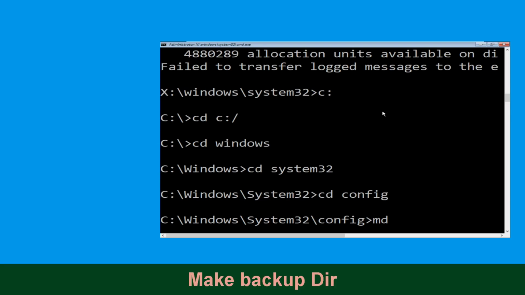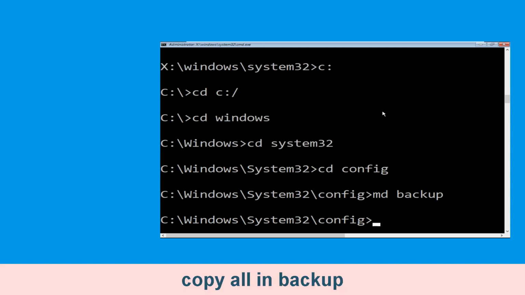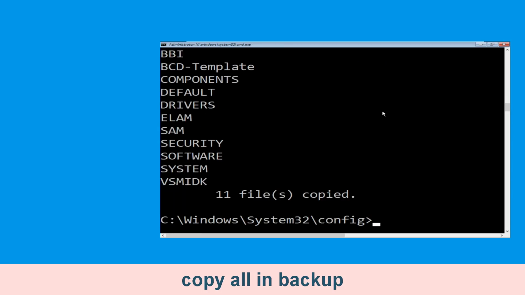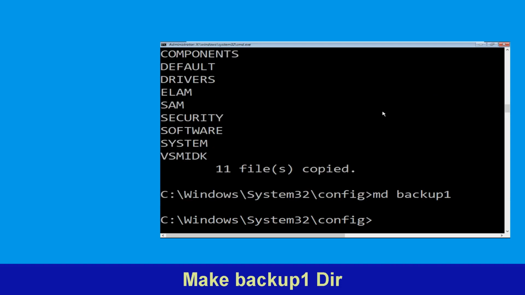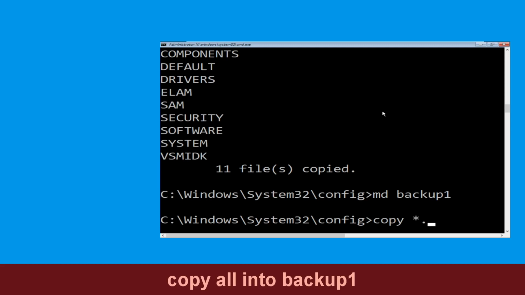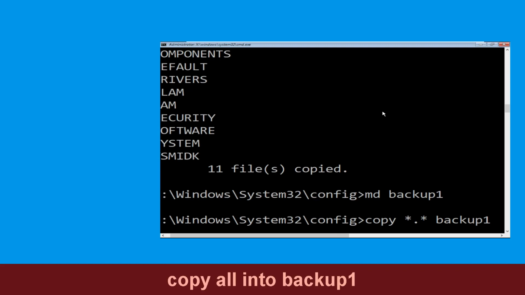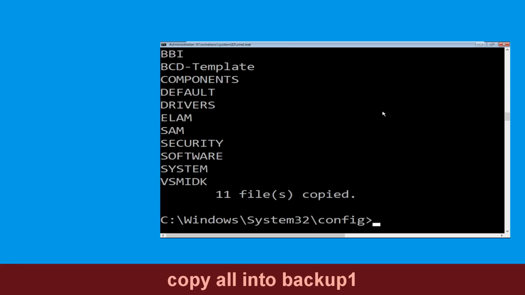Now type md backup and simply hit enter. Now type copy * backup and simply hit enter to execute the command. Now type md backup1 and simply hit enter. Now type copy * backup1 and simply hit enter to execute the command.